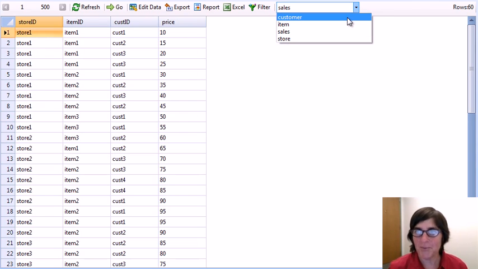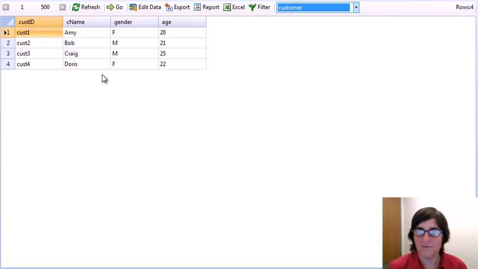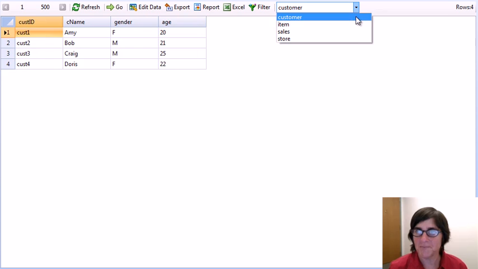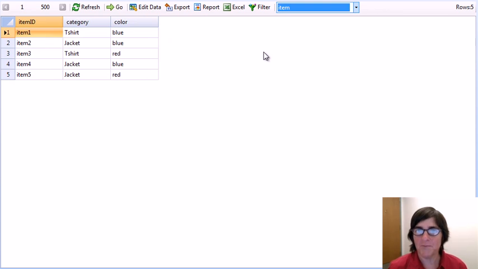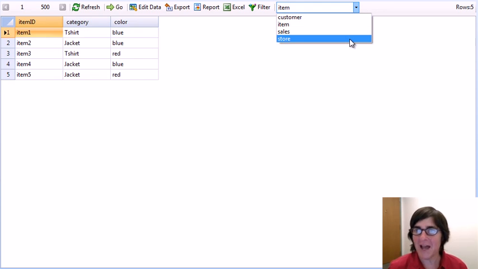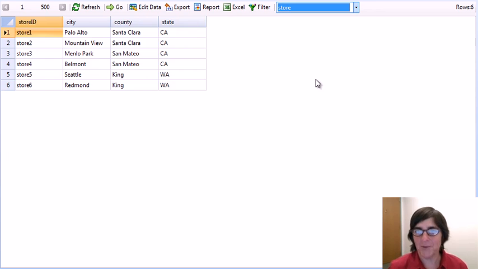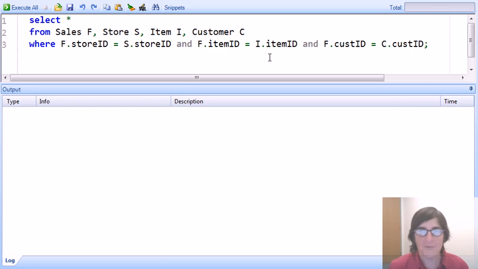Our dimension tables are the customer table. We have 4 customers with a gender and an age. We have our item table, 5 items, a category of the item, just t-shirts and jackets, just in blue and red. And finally, we have our stores. And we have 6 stores that are in various cities in Santa Clara, San Mateo County in California, and King County in Washington.